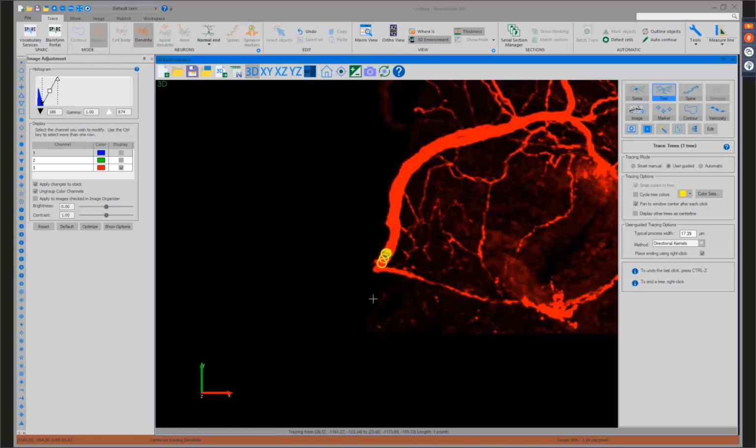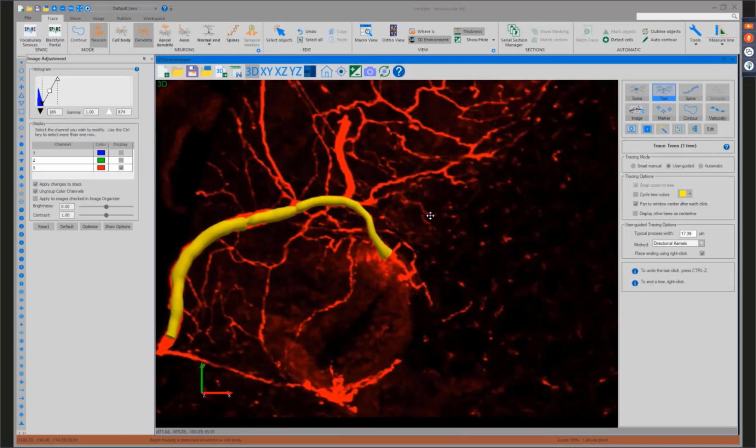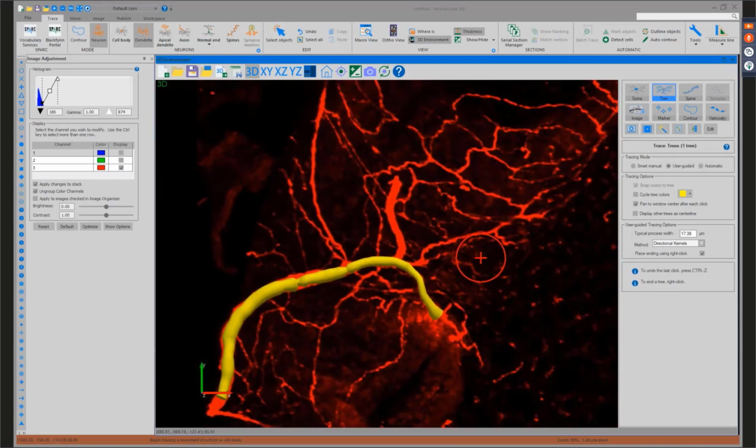And next, really easily, without clicking down on the image, I'm just hovering my mouse in the direction of where the process goes. It will render more circles, again, matching the diameter of the process. And when I'm happy, I will click down and it will fully render that tree in 3D space. I can trace in any direction, which is really nice.